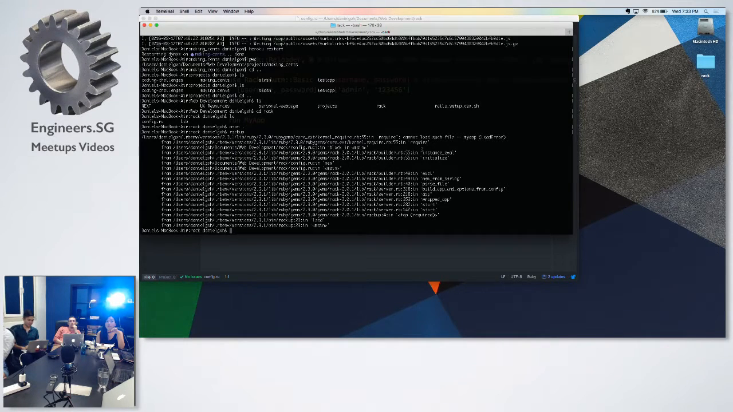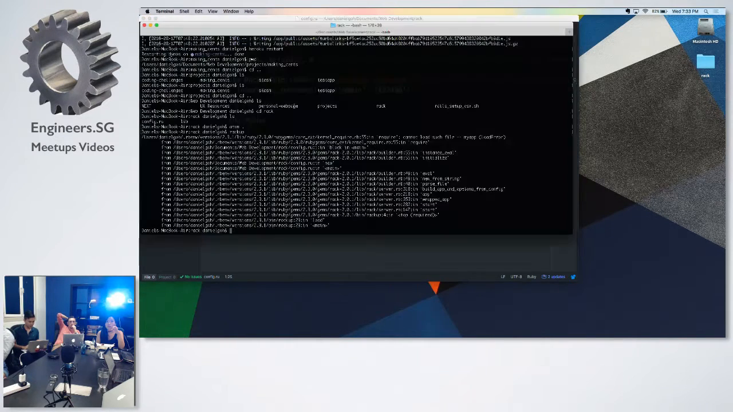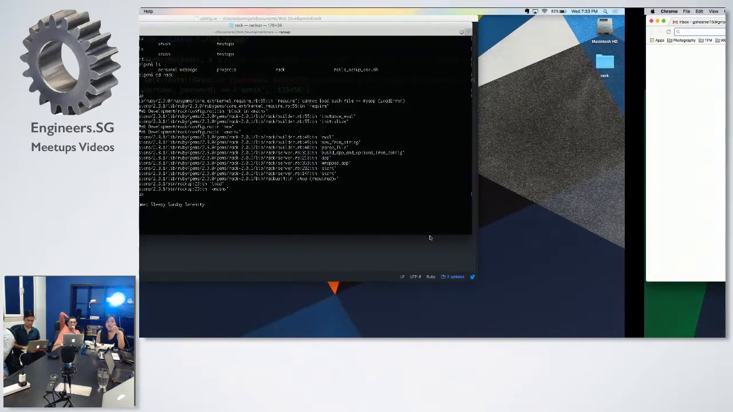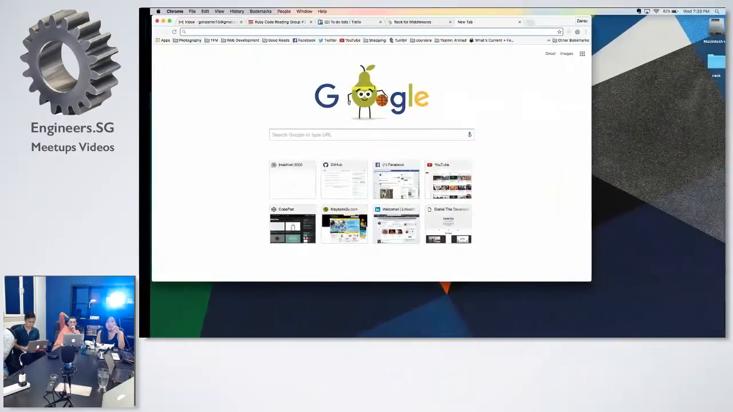Oh, it looks like I've broken my app. Can you do require_relative instead? Yeah, require_relative, dot slash lib, lib slash my app. Yeah, that should work. Okay. Is it 9292? Yep.